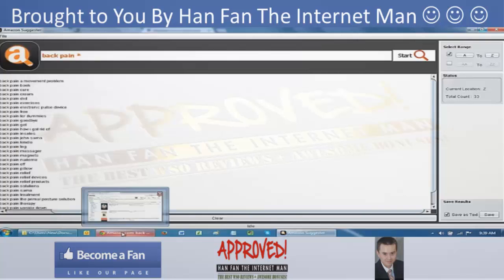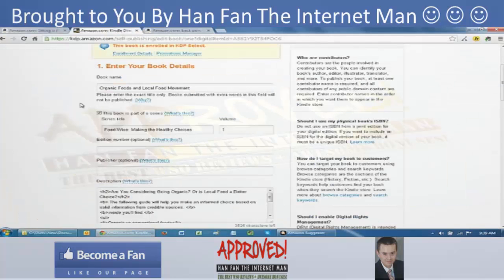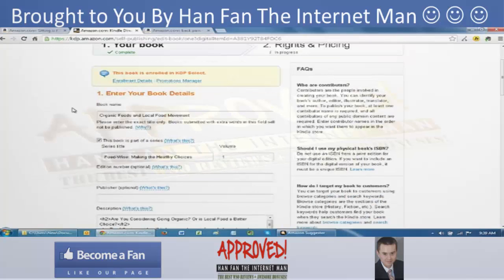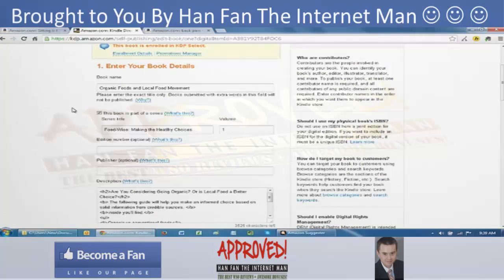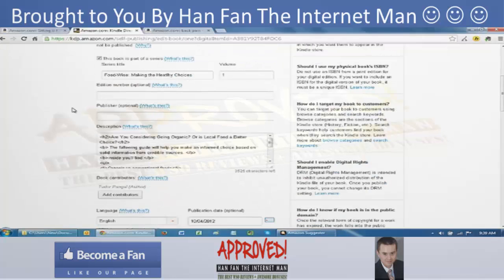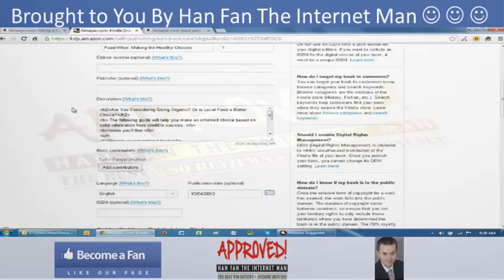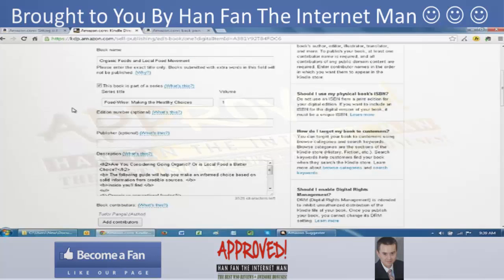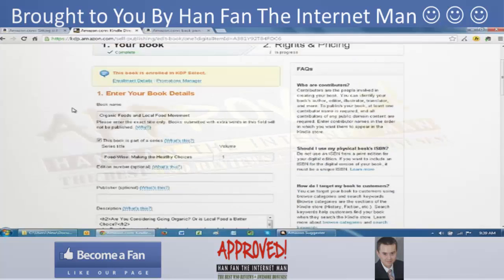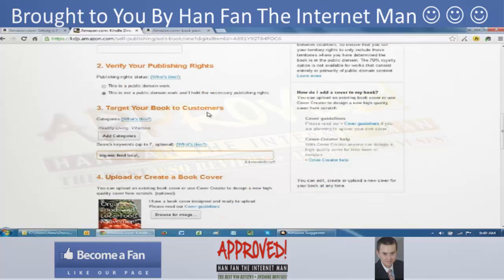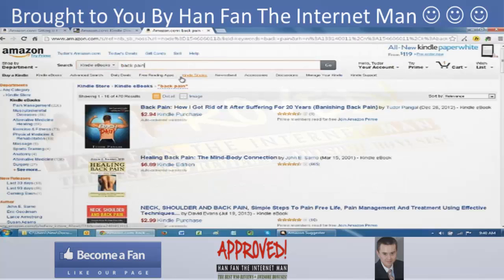in the KDP screen. So for instance, if I'm in this screen where I enter the details of my book when I publish it for the first time or whenever I want to edit it, I'm just gonna add the keywords of my choice here, targeting your book to customers. And basically, this is where the keywords go. You have up to 7 keywords. Now, once you've ranked for them, your book is in front of your customers.